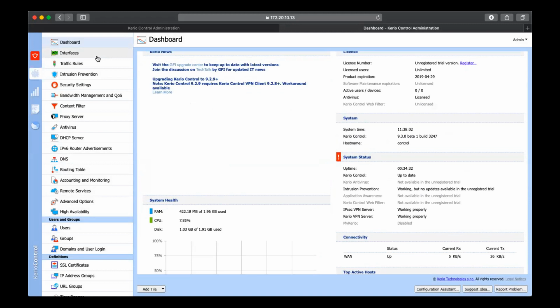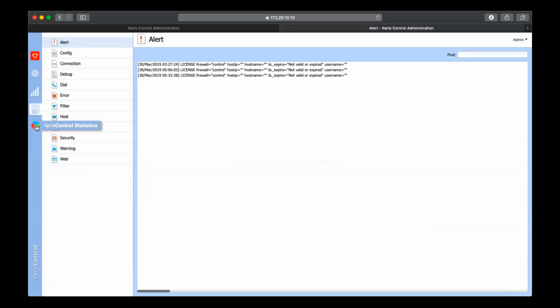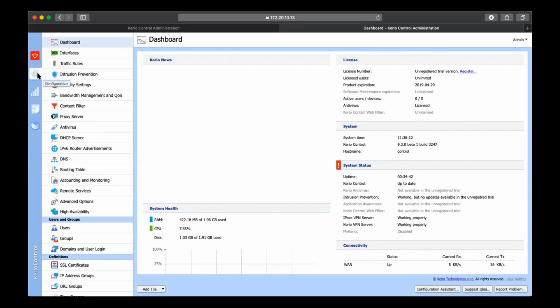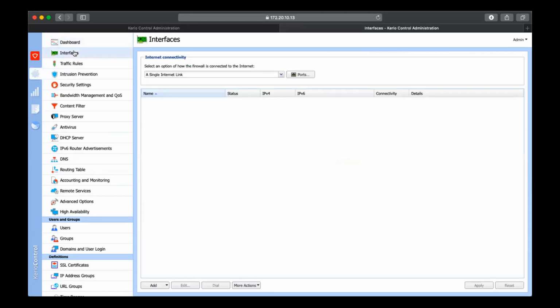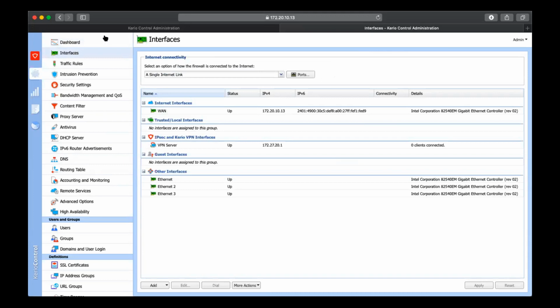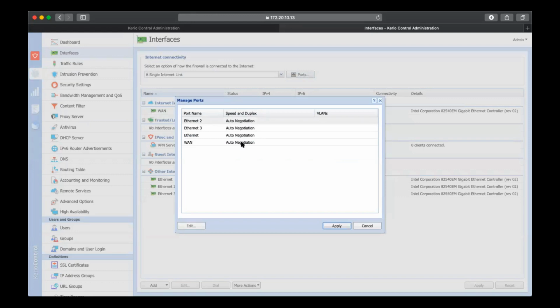Configuration, status, logs, and the statistics. On the left hand side, you can see the configuration, status, logs, and statistics. Configuration is pretty easy. One is you require a number of interfaces. You want to set whether it's a single line or multiple lines with failover or load balancing, that you can specify. And each port can be configured based on your own speeds and the VLANs if required.